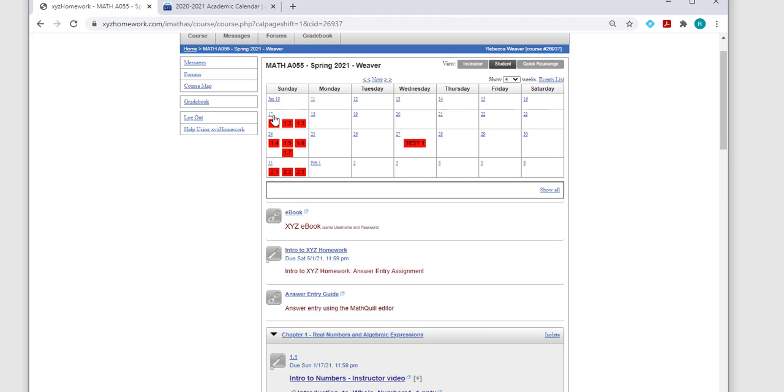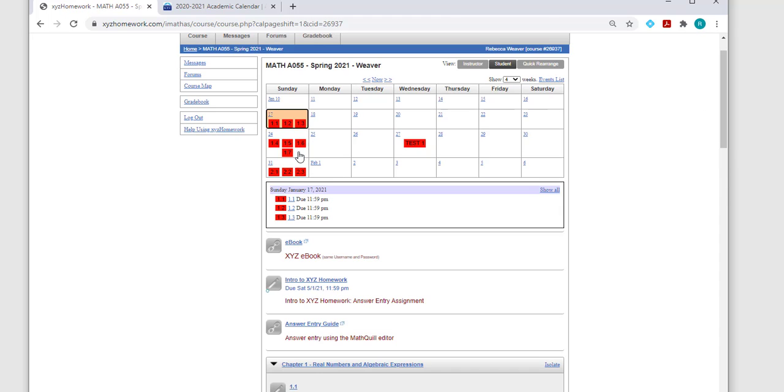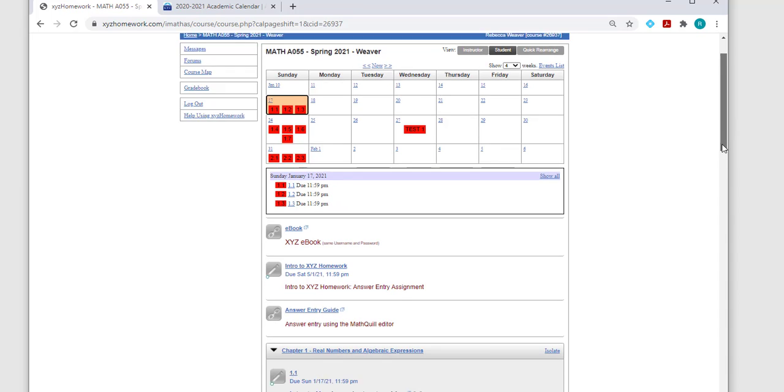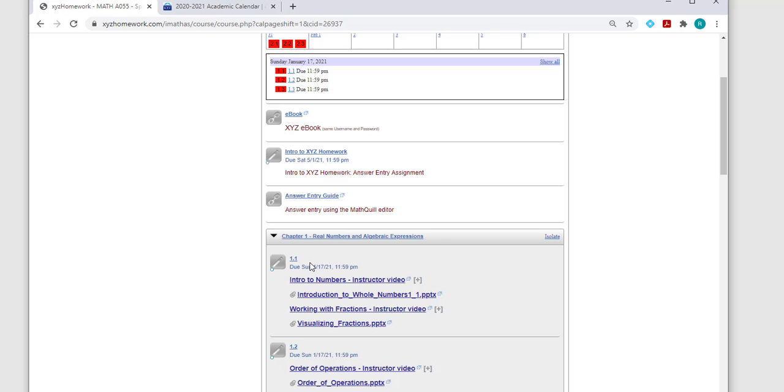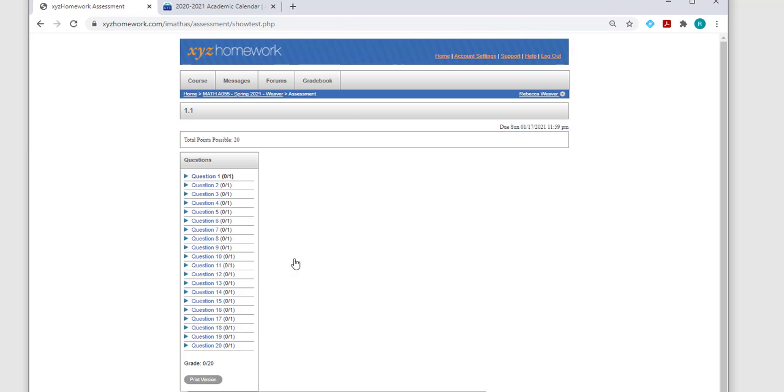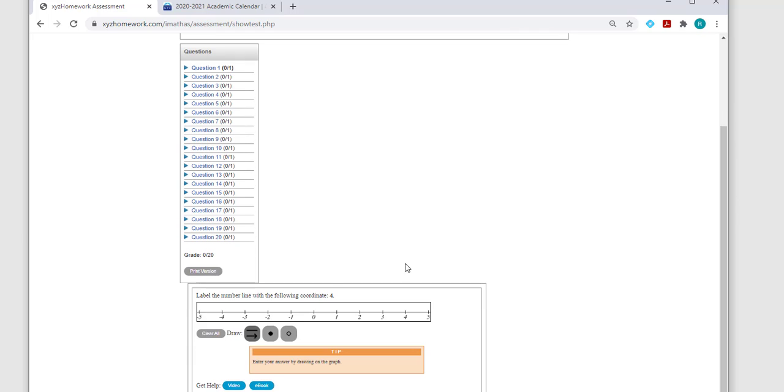But let's see, let's say we just go to section 1.1 and you can see it tells you when things are due in that as well. And let's say we wanted to start our homework here. And question 1, you'll have to learn how to use your graphing tools. You can get some help with the video and they'll show you how to do that.